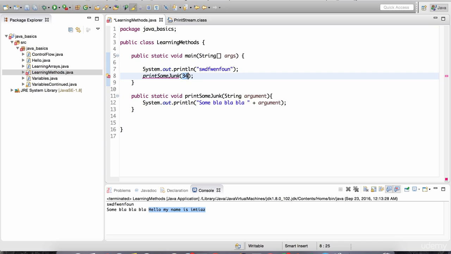This is not a string, this is an integer. And this method is only supposed to accept arguments of type string. So of course, this is an illegal invocation. It's not even going to compile. Now, we can, of course, put quotations around it, but that's going to be a string.